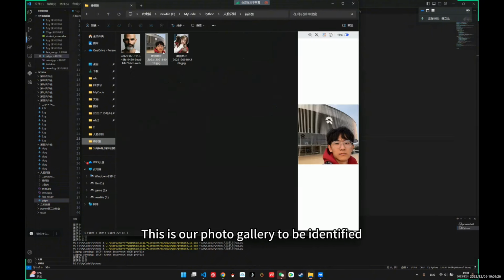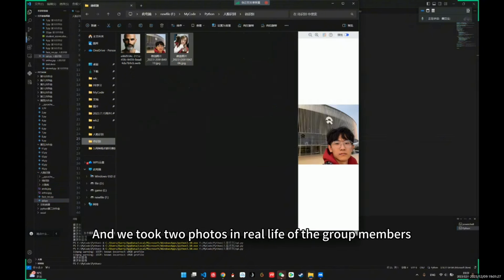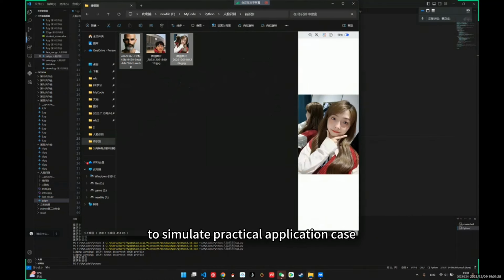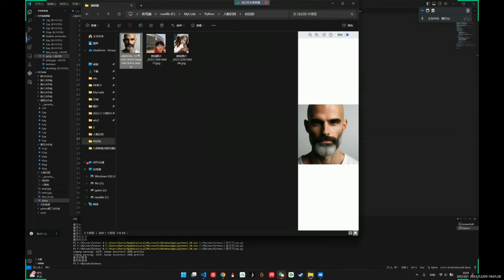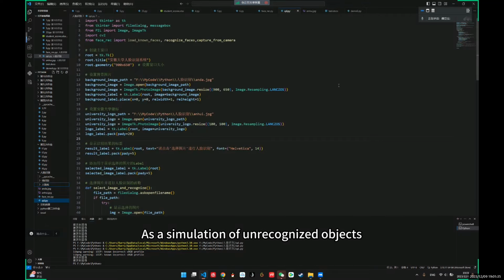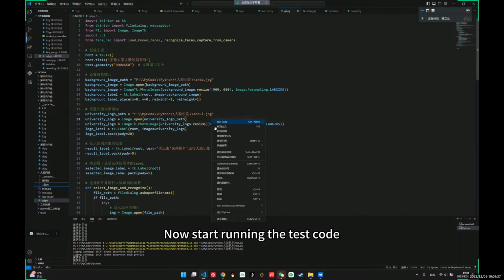This is our photo gallery to be identified, and we took 2 photos in real life of the group members to simulate practical application cases. In addition, we also added an AI-generated photo of a human face as a simulation of unrecognized objects. Now start running the test code.